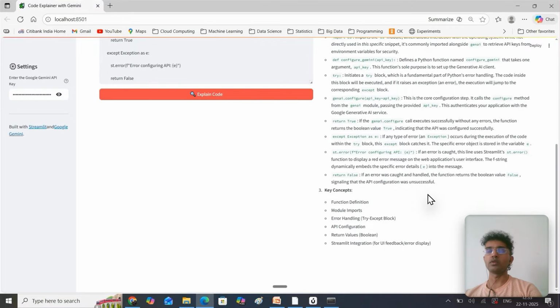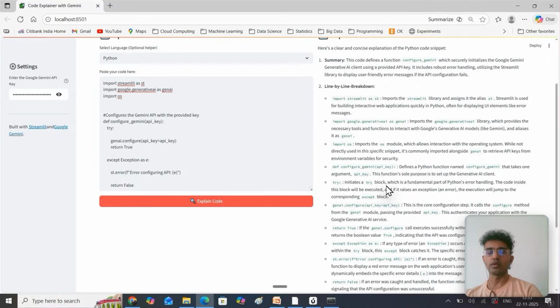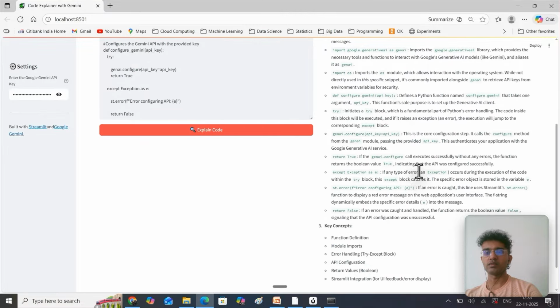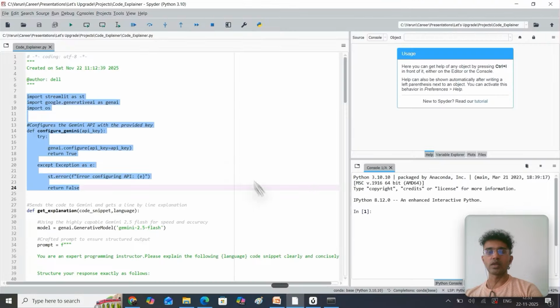So when you join a new team, and you're not clear about somebody's piece of code, all you can do is use this tool, paste that block of code at the left hand side, and click on explain code, and then each line is going to be explained to you, right? Let's try another piece of code.